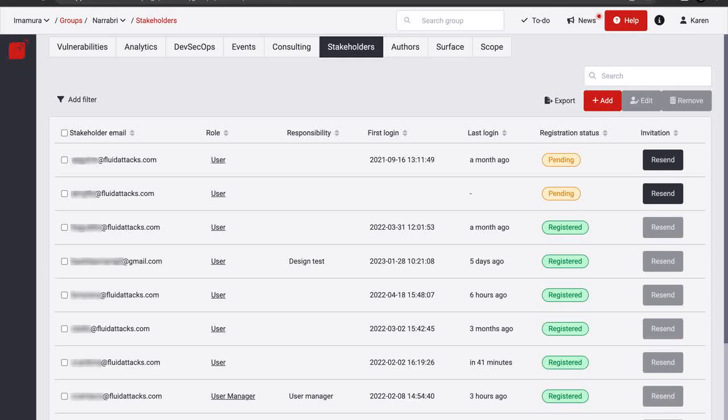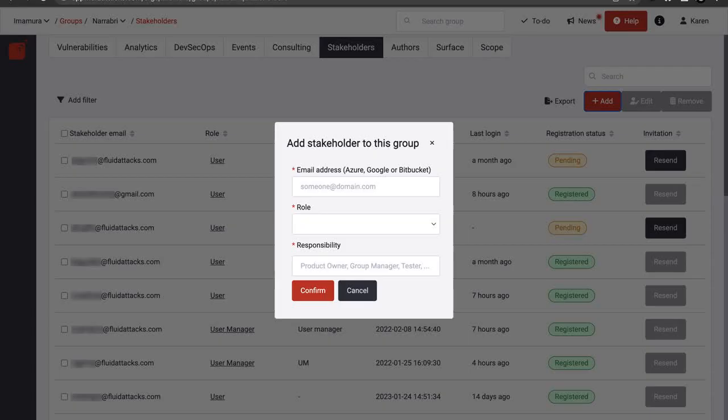For adding, you need to click the Add button and then enter their email address. Bear in mind that we only accept Azure, Google, or Bitbucket email addresses. Then, select the role of the person you are adding and write their responsibility in a few words. You can find information about roles in our documentation. Click on the Confirm button when you're done.